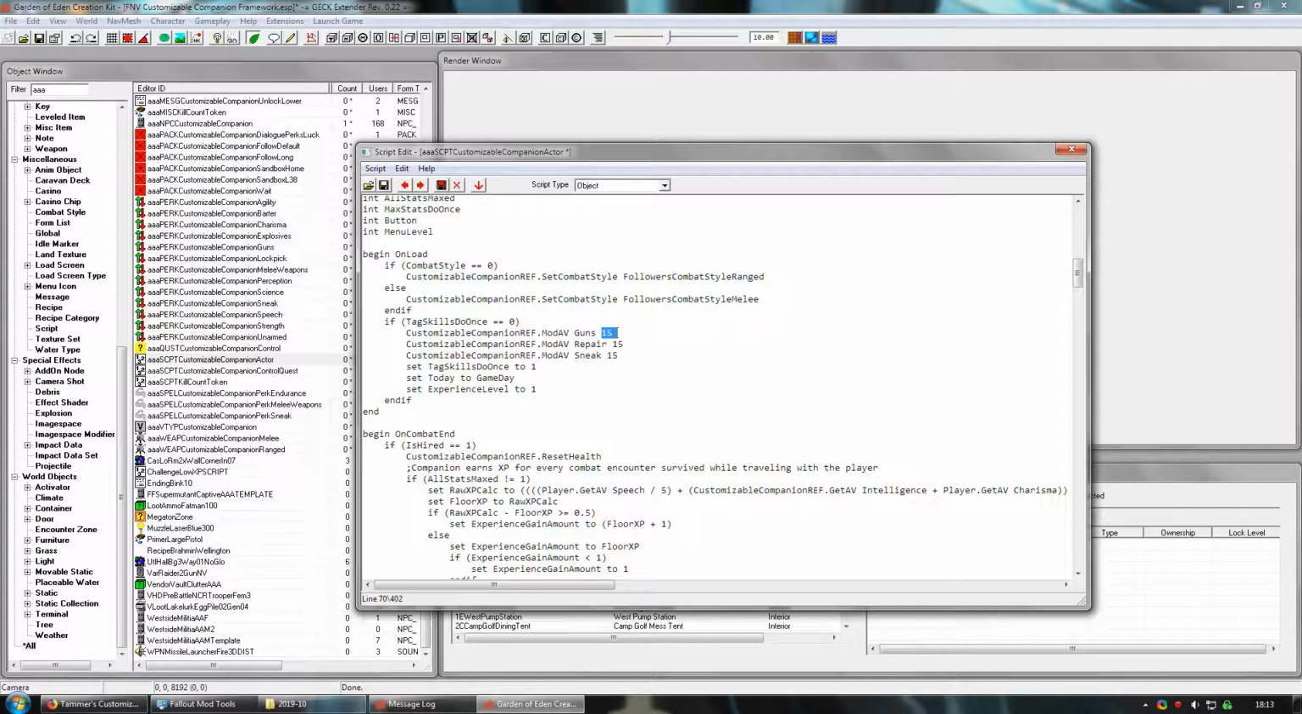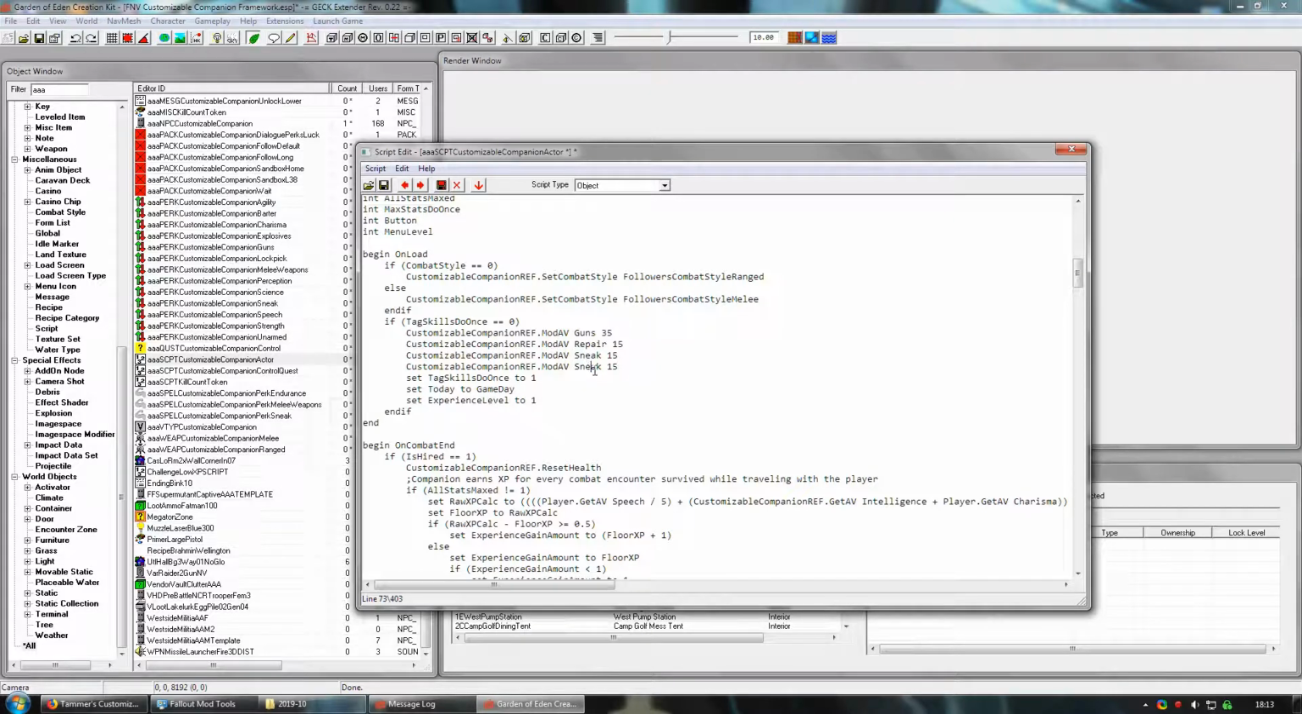If you want, you can change this to whatever you like, so you can have the companion start out with more. Usually the base is 15, so it'll add another 15 here. So if you want it to be 50, you can change it to 35, and then your companion will start out with 50 guns. You can change it however you like. You can also add more lines, so you could just copy this, paste it, and then just change this to, say, energy weapons or whatever, and you can maximize all their skills at the start if that's what you want to do. But yeah, I'm not going to save this script here.